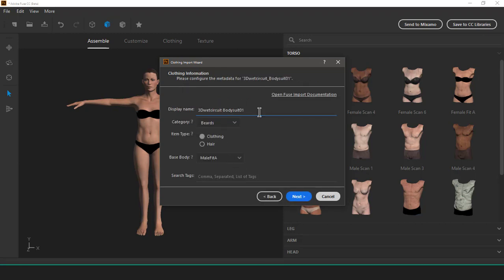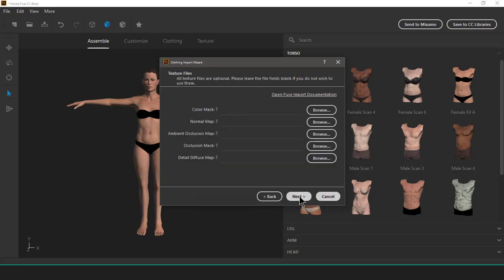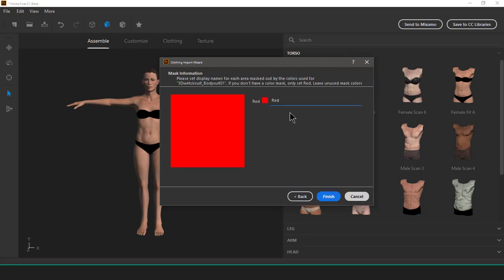So guys, here you see next where you want to save this dress or clothing asset. I just select top, and yes, it is a female outfit. So I just select subcategory base body in female fit A, press next. Yeah, it's okay. And which color you want to save? This is the red one. Okay.